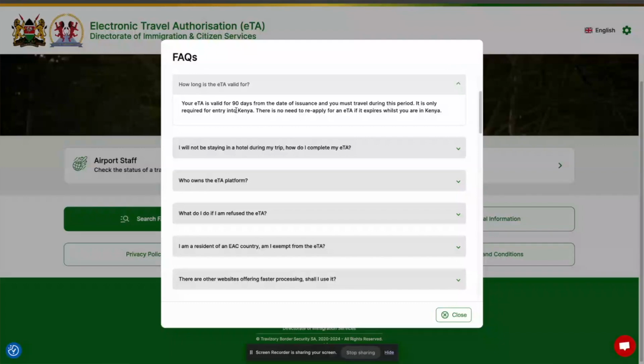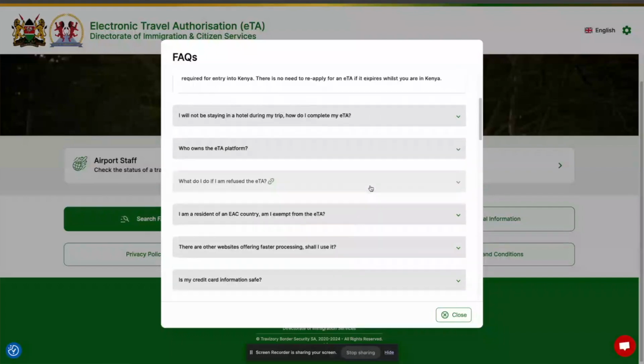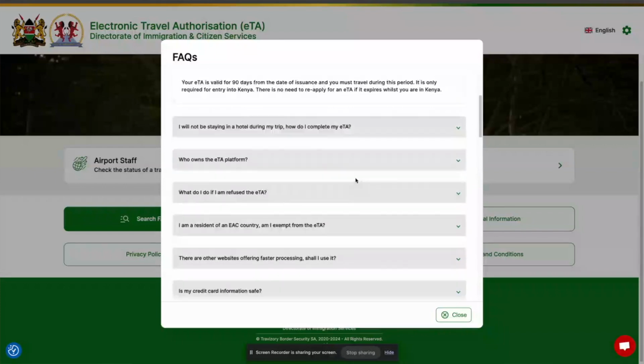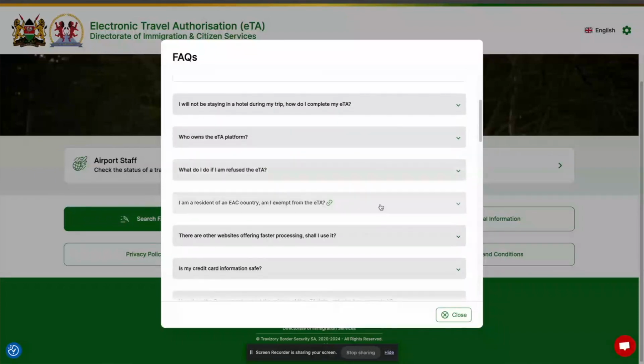Now, this is a very important point. There is something called the EAC countries. EAC is basically East African Community countries. Here, for certain countries, if you are a resident but not a passport holder, you still need to apply. Now there are certain exemptions for this. I'll show you that also.